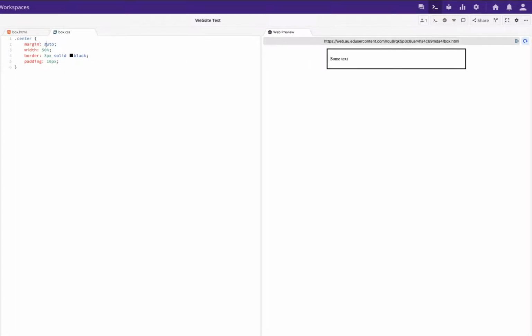So I've used margin auto to center a div tag, ensuring that I have to have a width. If I delete the width, the div tag just goes back to default, which is 100%. So you must have that.